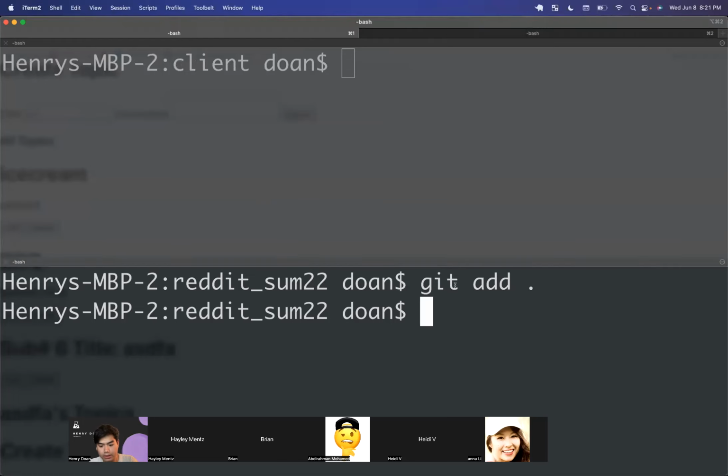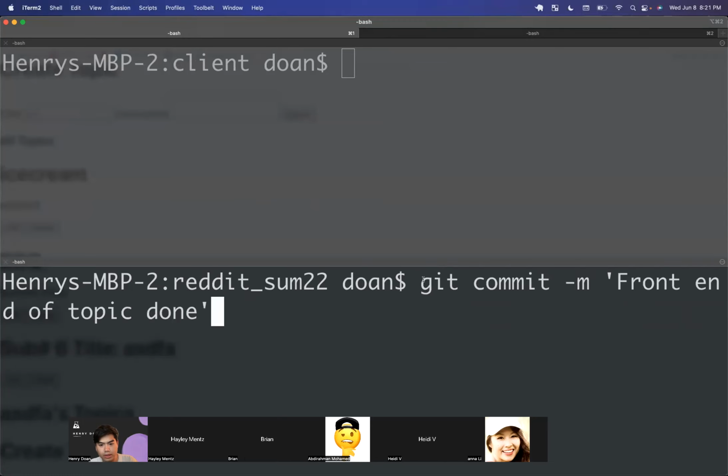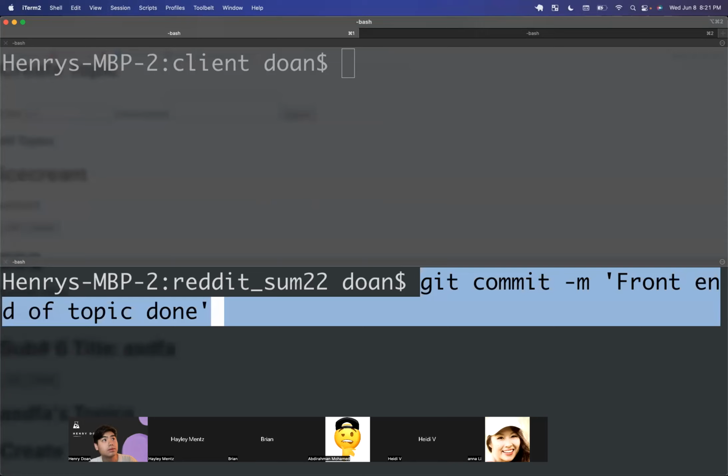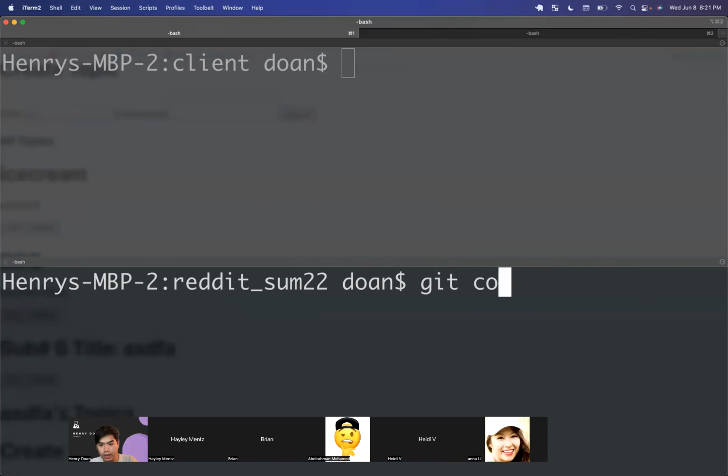And then git commit of front end of topic done. So that is our commit. And then we are doing a git push origin main.